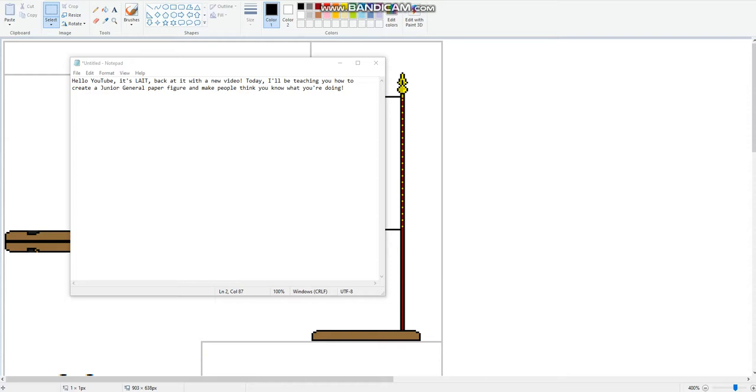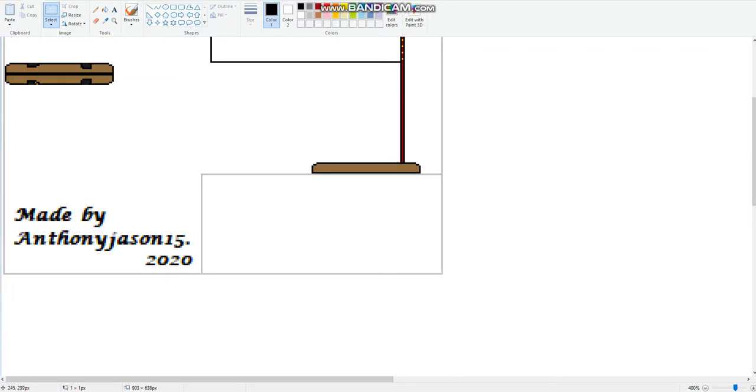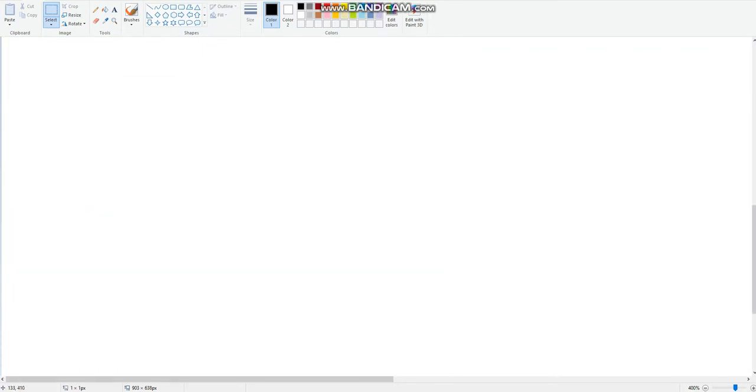Today, I'll be teaching you how to create a Junior General paper figure and make people think you know. Okay, this one's going to be a little bit off the cuff. I like creating in my spare time these paper figures in the style of a website called Junior General, which I'll probably leave in the description. These are usually historical soldiers, and today I decided I'd be doing a fictional what-if scenario.